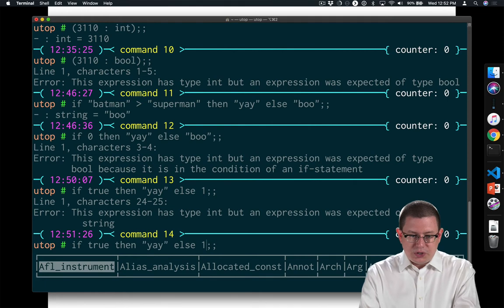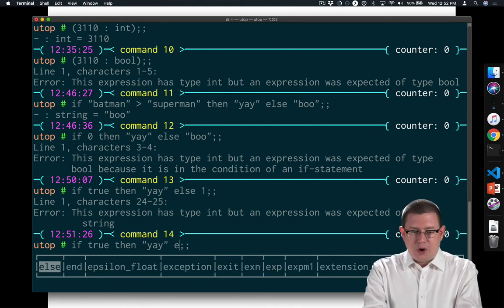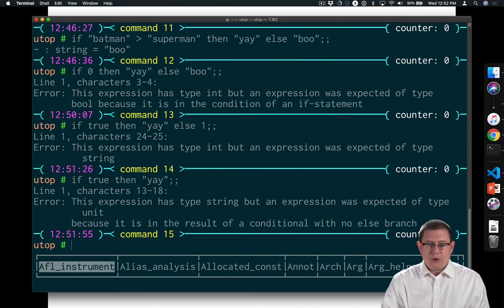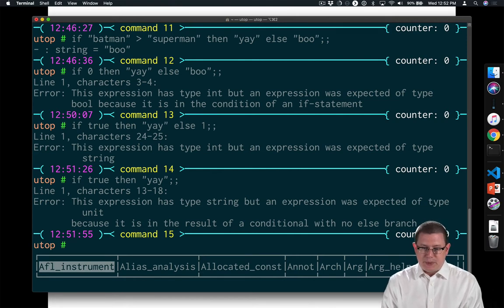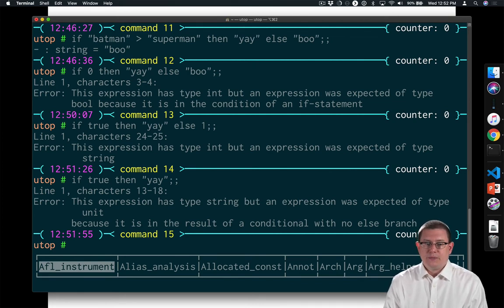Okay. You could also, if you wanted, try to leave out the else branch, but you're going to get a rather confusing error message at this point. This expression has type string, but an expression was expected of type unit because it is in the result of a conditional with no else branch. For now, for the most part, I just want you to avoid ever leaving out the else branch. We will see later on why it can be useful and, in fact, might be a desirable thing to do. Right now, we don't desire to do it.